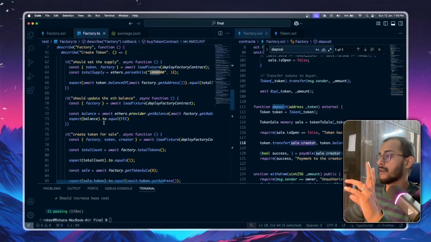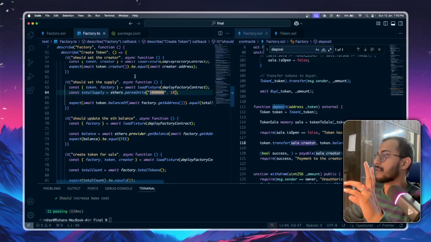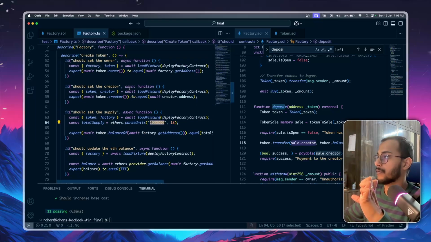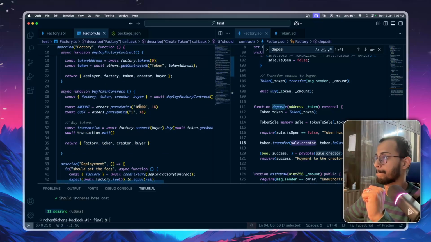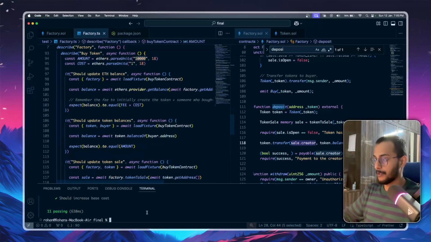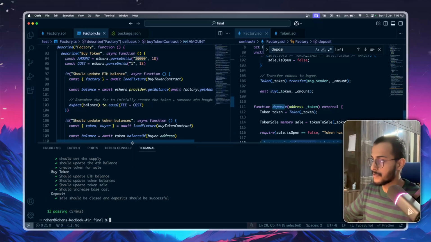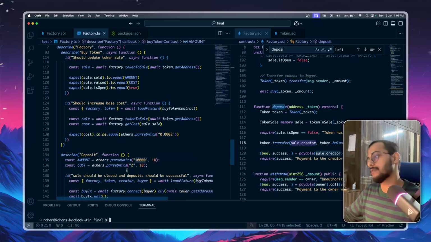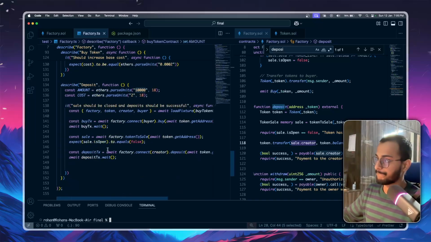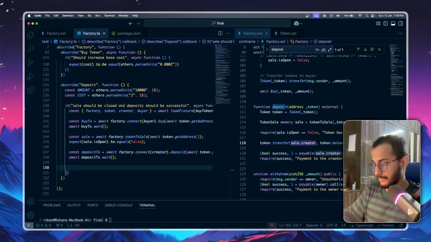Yeah, if we, okay, total supply, let me check it for now. Okay, it is passing for now, so let's see. Deposit is successful. So when it gets deposited, it means the total amount will be deducted.